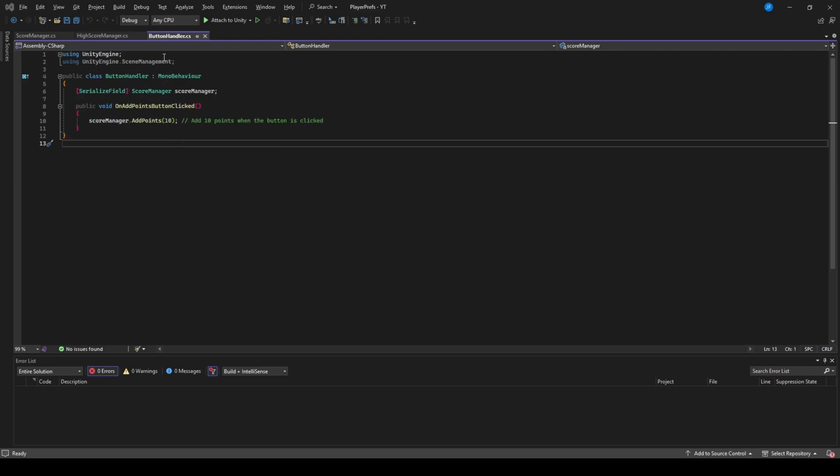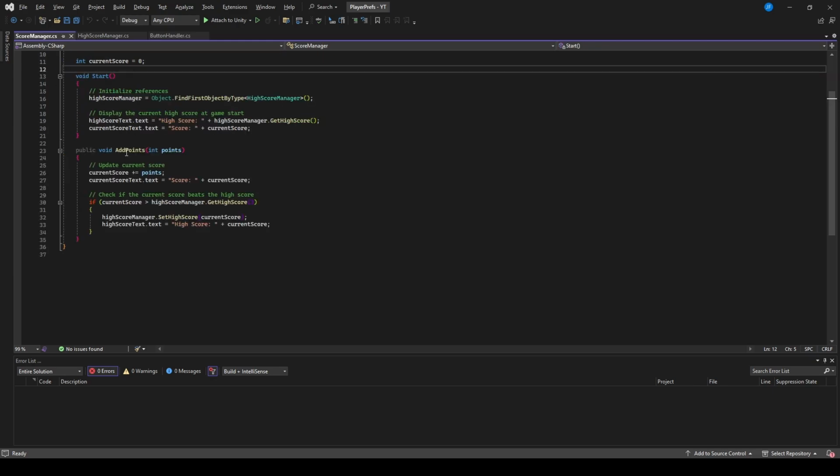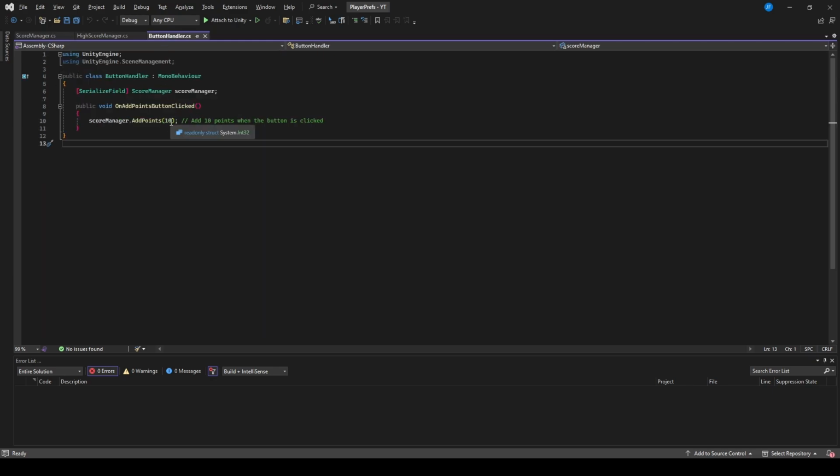And the last script that we have here is our ButtonHandler script. And this is just for adding some points when a button is clicked. So here we have a reference to our score manager that we're using a serialized field for. So we'll assign that in the editor. And then we have one method here, onAddPointsButtonClicked. And this method simply calls the addPoints method from the ScoreManager script. So this one here. And we pass in 10. So we're just going to be adding 10 points when the button is clicked. And this is just an easy way for us to simulate that the player is getting a new score so we can show the high score functionality.